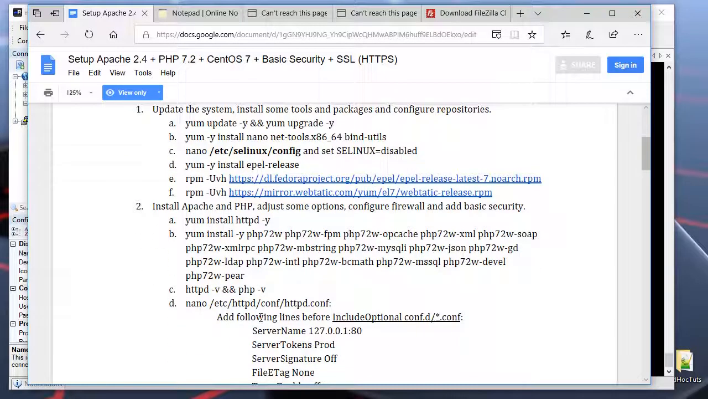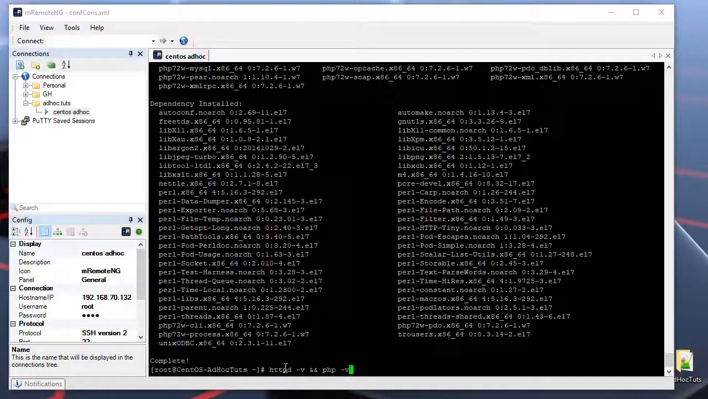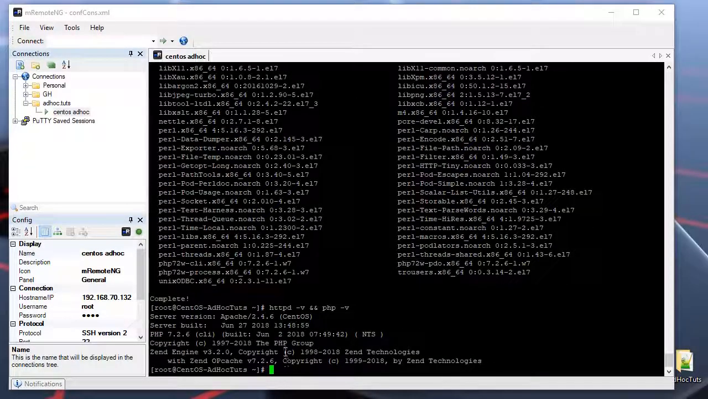Well, now that Apache and PHP are installed, let's check the installed versions using these commands. Well, as you can see, the installed Apache version is 2.4.6 and PHP is 7.2.6.